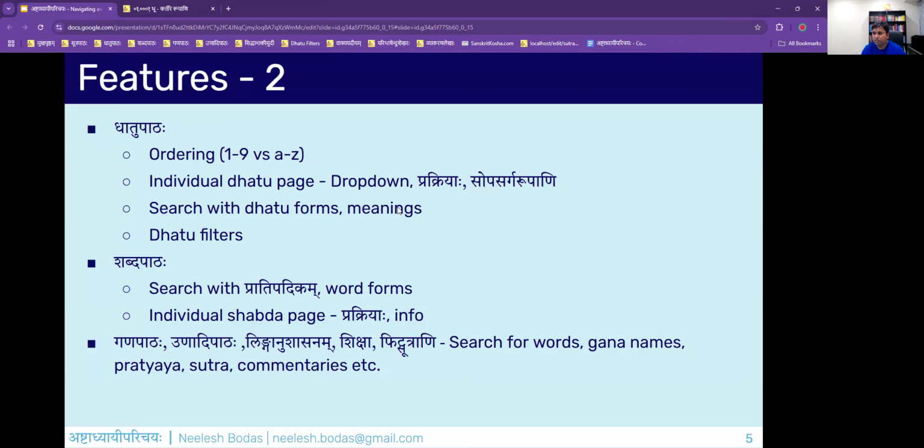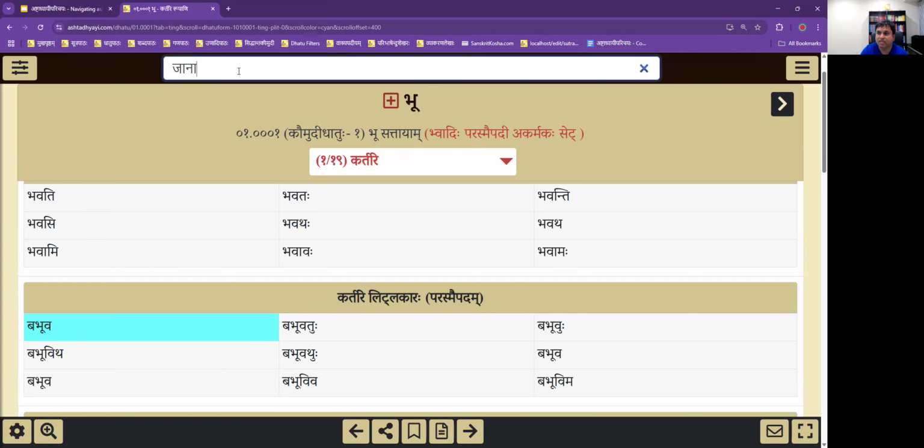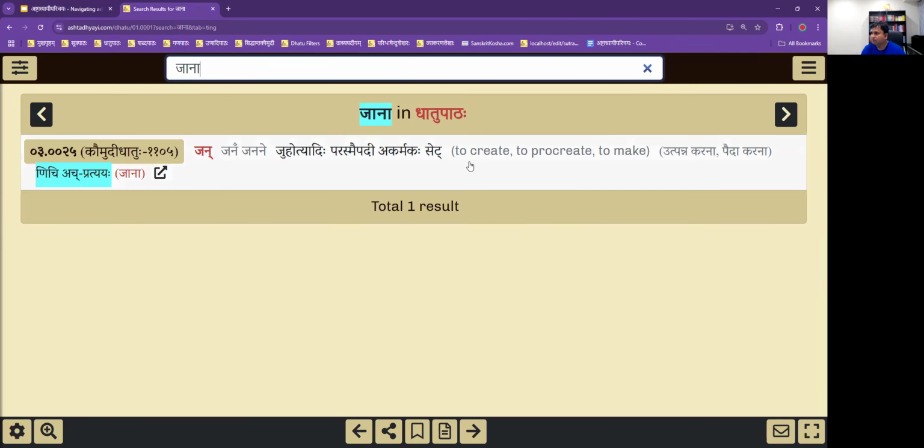So we talked about search with dhatu forms. You can also search with meanings. So for example, you can say Hindi, jana, hopefully. Now I don't know why. So jana is meaning over here. So this say khelna or say play, to play.